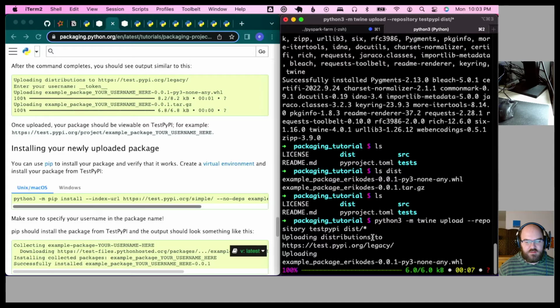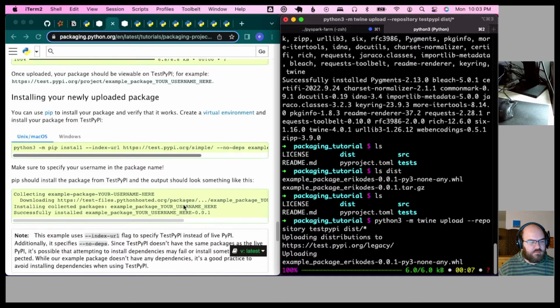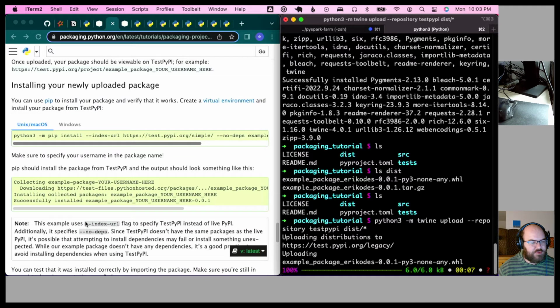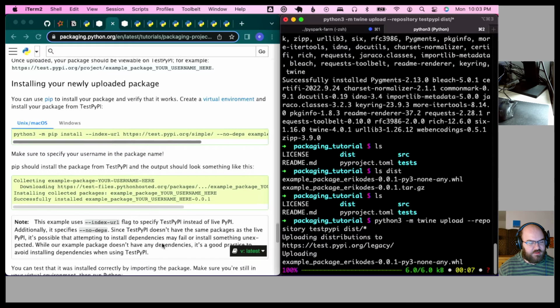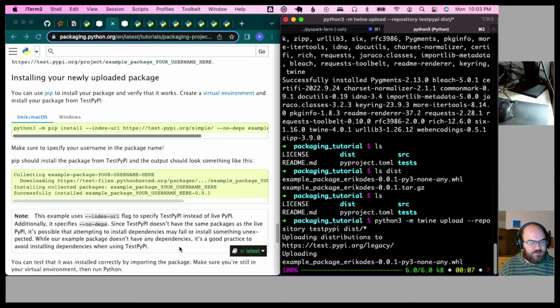Still working? Note, this example uses the --index-url flag to specify test PyPI instead of live PyPI. Additionally, it specifies --no-deps. Since test PyPI doesn't have the same packages as the live PyPI, attempting to install dependencies may fail or install something unexpected. While our example doesn't have any dependencies, it's good practice to avoid installing dependencies when using test PyPI. That makes sense.